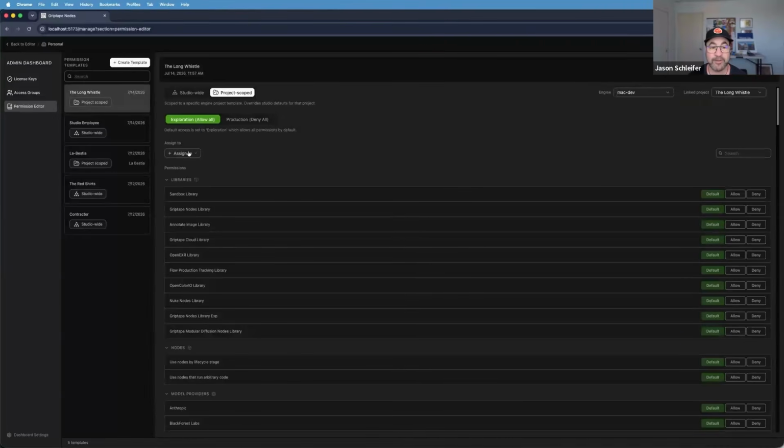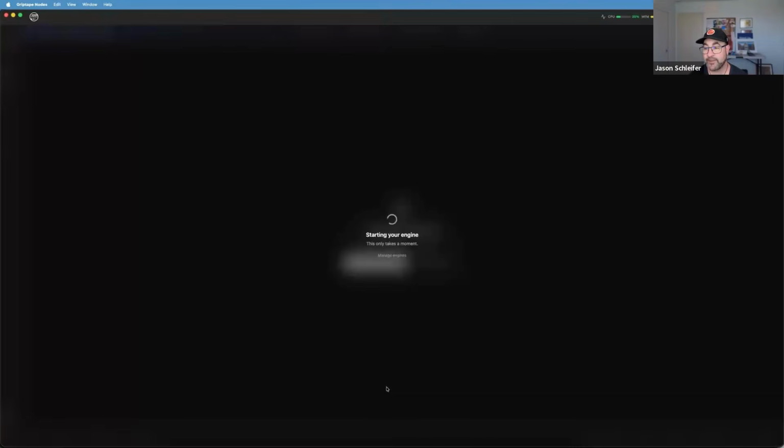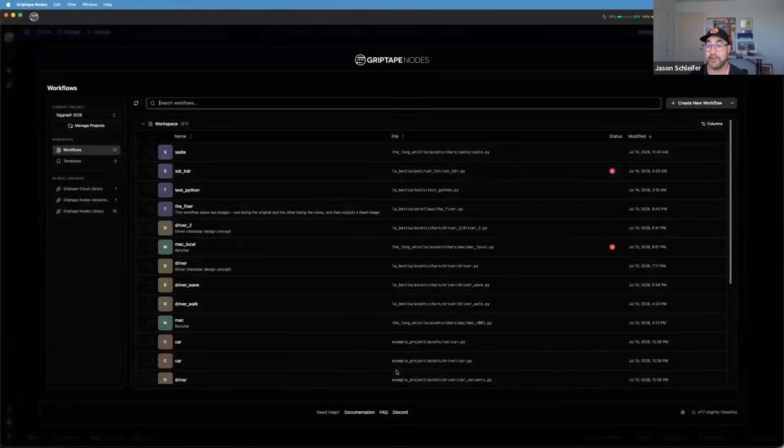In this case, like I said, the long whistle, and I can assign this project to either a license key or to an access group or a combination of the two. Right now, I'm just giving it to that one Amaru window license. So we'll save that, and then Amaru would go in and activate with a particular license. So he goes to log in, he opens the Griptape nodes, puts in the license key, activates the license, and now he's able to go ahead and start working.